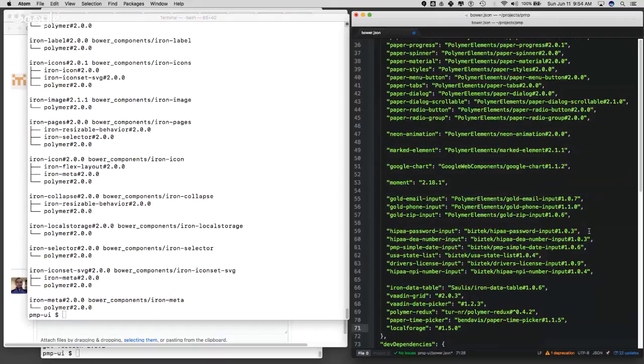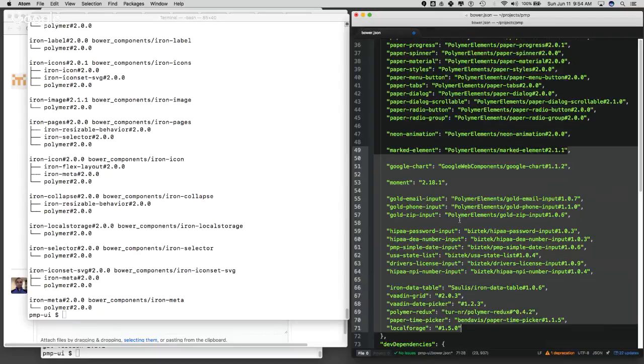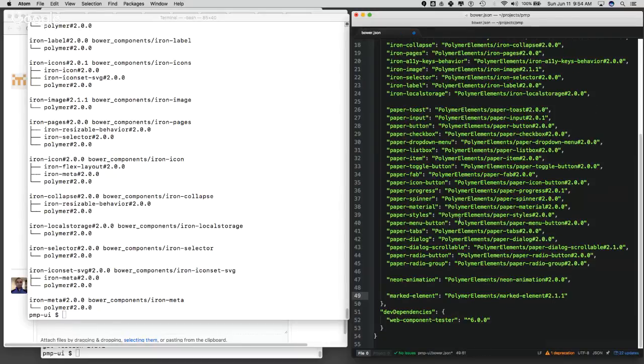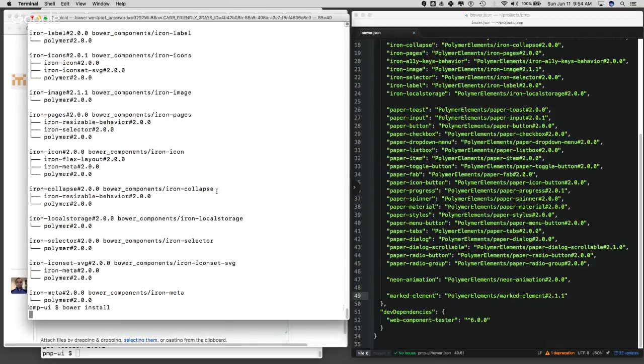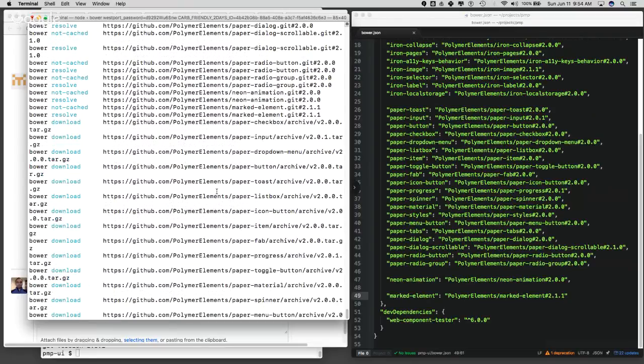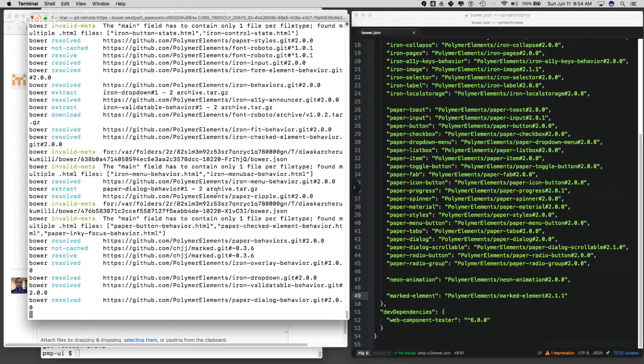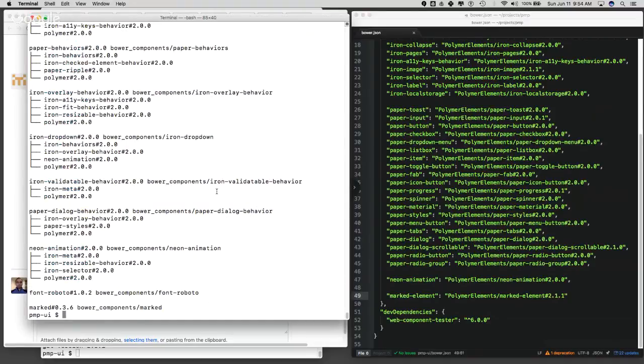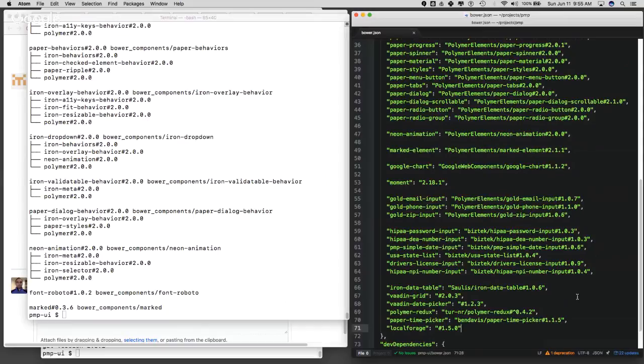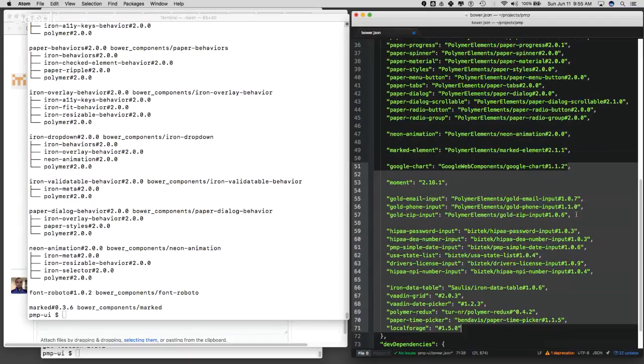So let me go ahead and install all the 2.0s all the way till moment. Oh, so this one, I think Google chart is not a 2.0. So let me go ahead and take that out. So I'm installing all the paper, neon, and marked elements now. Let me see if that passes. That passed also. So now I'll go ahead and install Google chart and see if this Google chart will also go through.